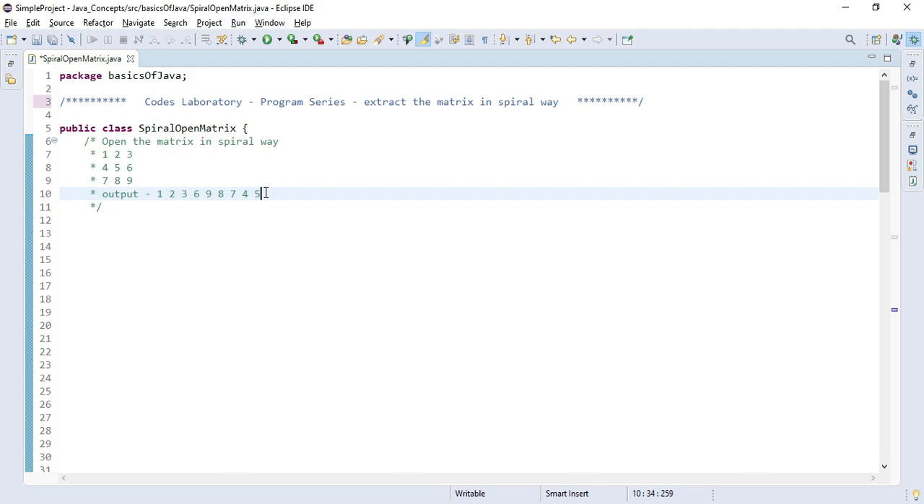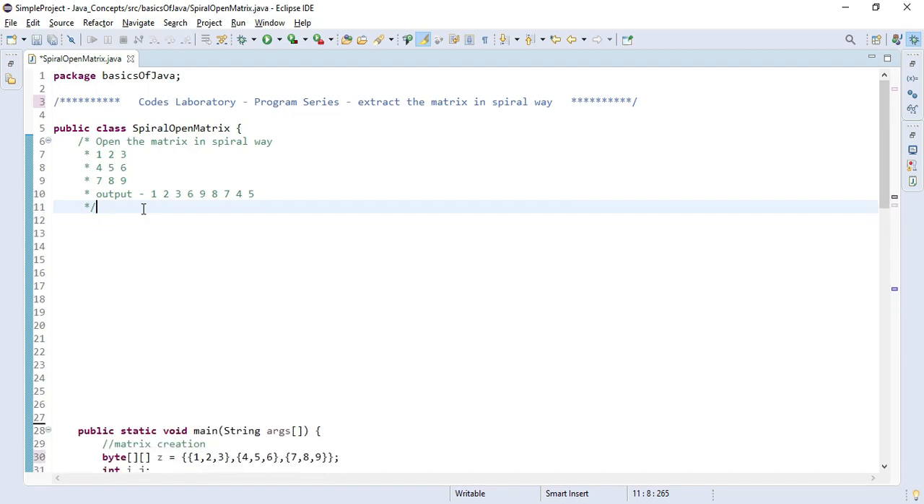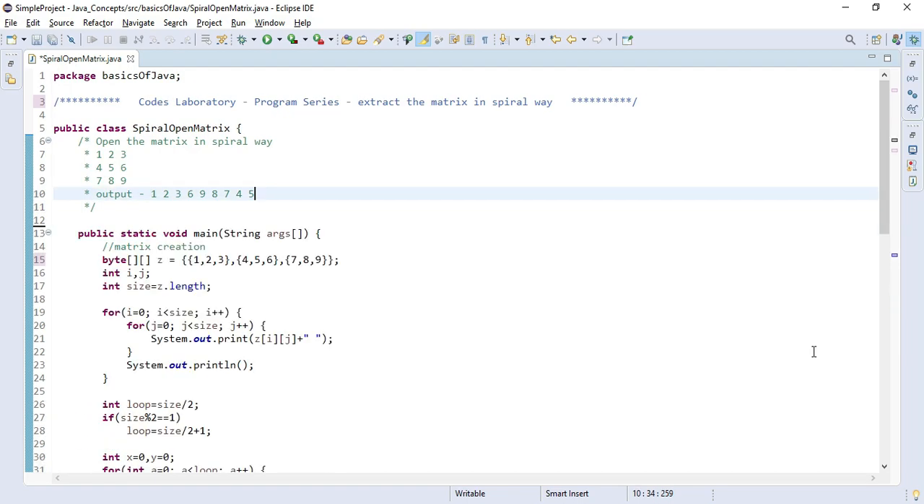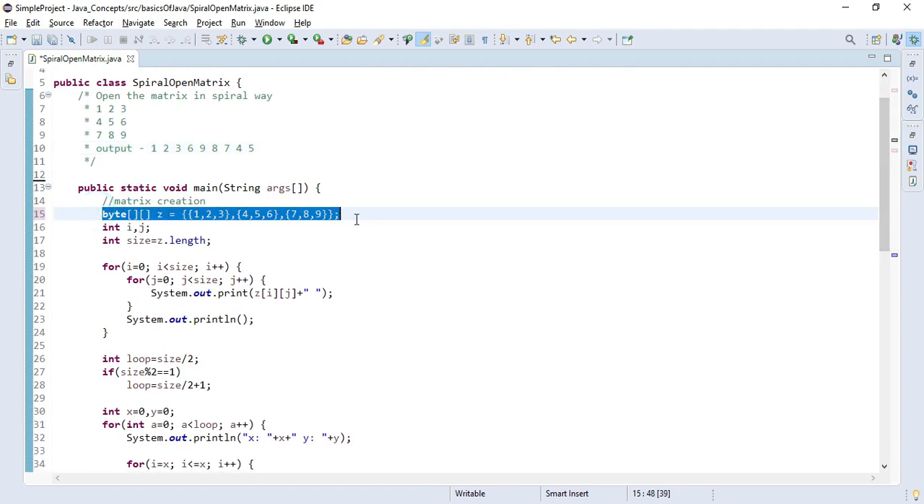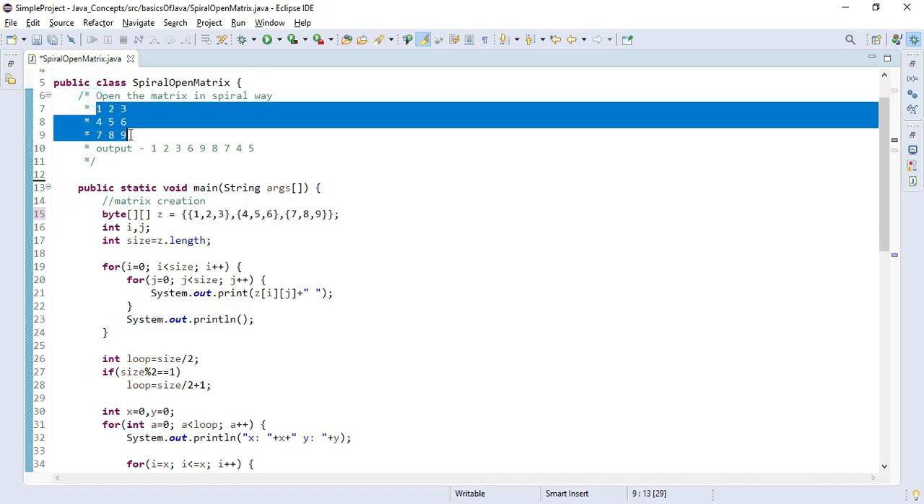Okay, so let's do this, and I have already created the code. Let me bring it here. Let's try to quickly understand this code. So first we have created the matrix of 3 by 3, and the matrix will look like this: 1 2 3 4 5 6 7 8 9.